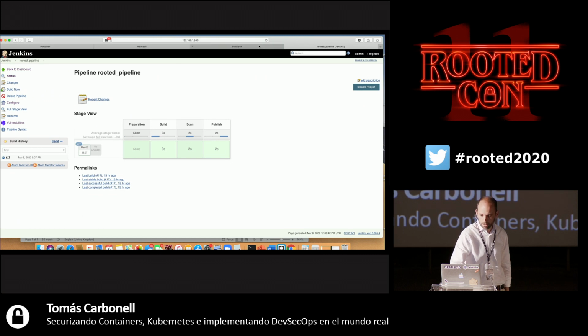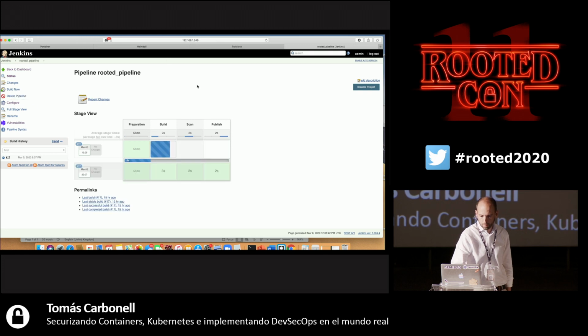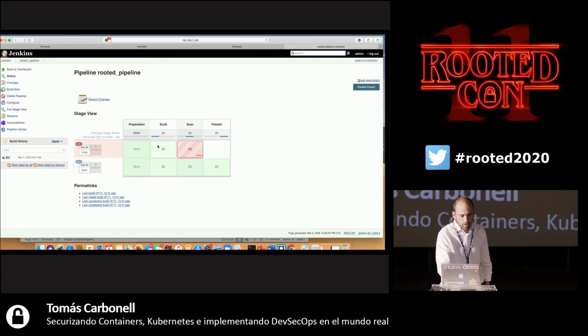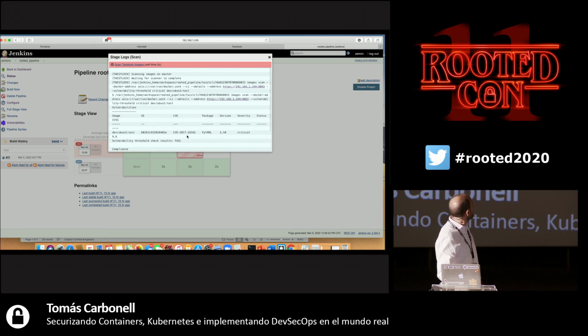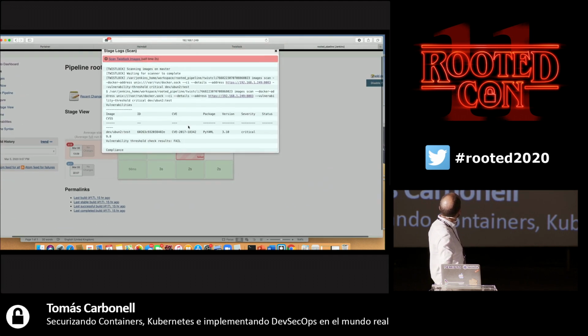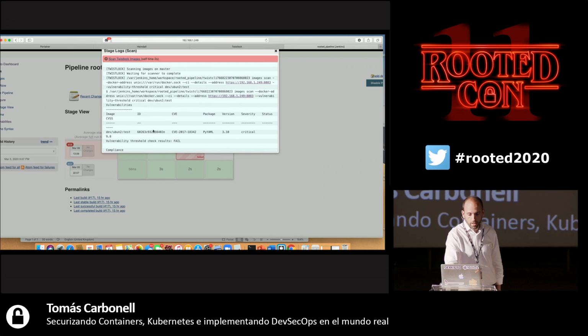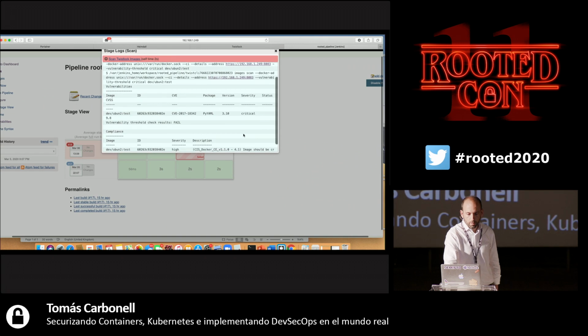OK, so the demo is not going to work OK. Don't worry about that. So we have the building phase here. This is build 19, and it failed. Why did it fail? We can have access to the different logs, and I don't know if you can see that from where you are sitting, but we can see that this image has a series of vulnerabilities that have been considered as critical.